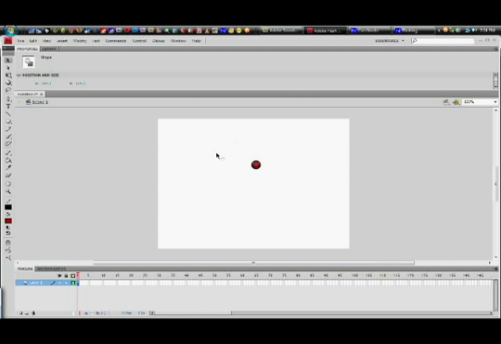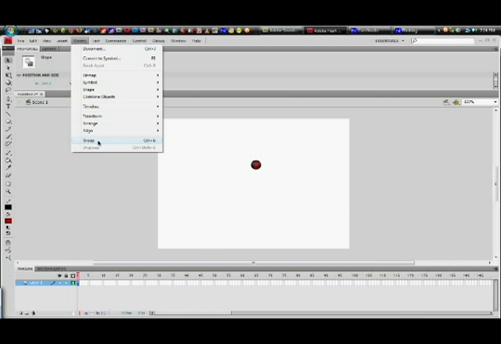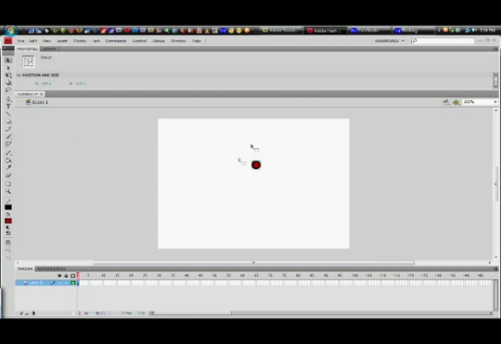Alright, now we want to select everything that is here. So click and drag to select everything in the area that you want to select. Now that everything's together, we can group the object. To group the object, you hit Control G, or go to Modify, Group. And now we have a grouped object and the ball will all move together.